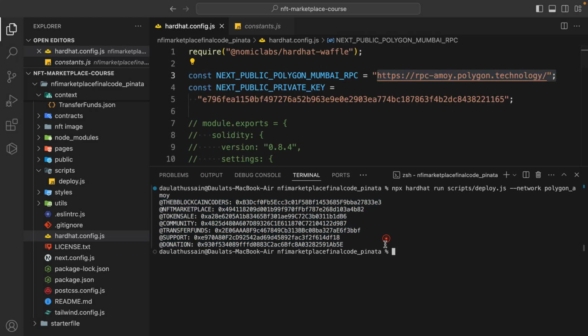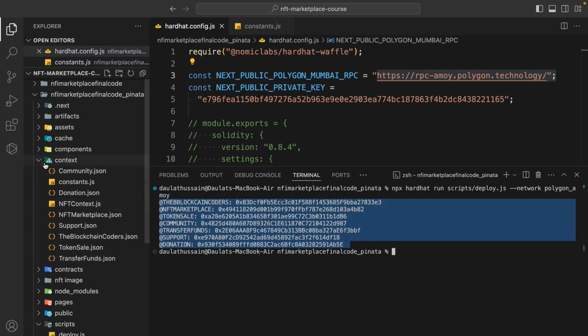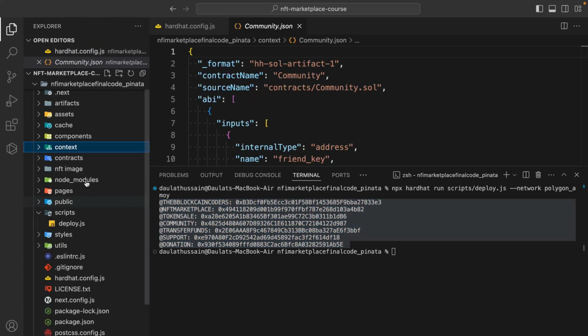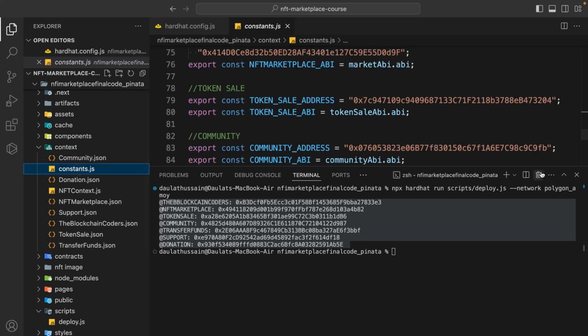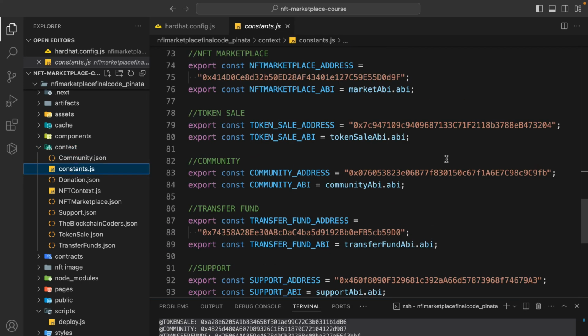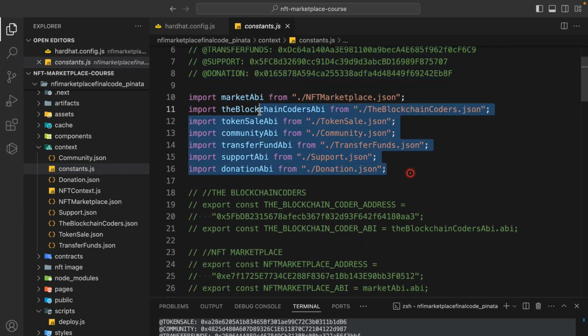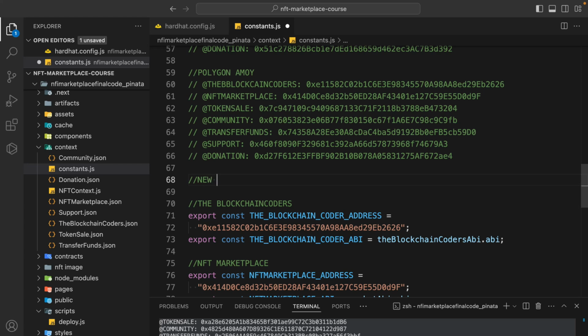So now once you have the addresses, you have to simply copy this one. I'll copy that one. Now I can come back here. I don't need to make any changes in the JSON file because I haven't made any changes in the contract. So I'll come back here in the context, go back to the constants, and I can simply drag this one, and you can see here we have all the addresses. This is the local one, this is the MetaMask, and this is the setting we have done. New Polygon Mumbai 2.